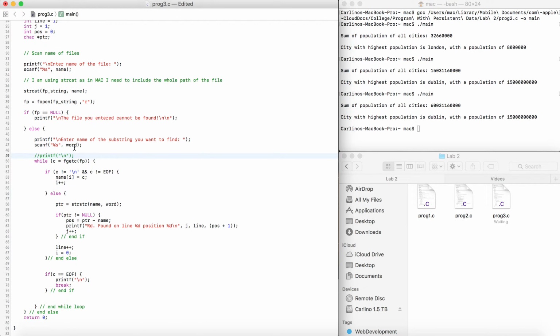So we scan the word the user said, and now we have 2 strings. The file we already opened, so we don't need to care about that anymore, and we have a word. What do we do with the word? Well, if you watched my video of lab 1 exercise 3 or 4, I think it's 4 if I'm not wrong, but go and check anyway.